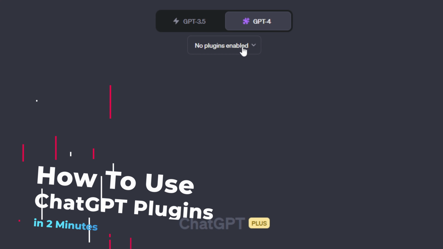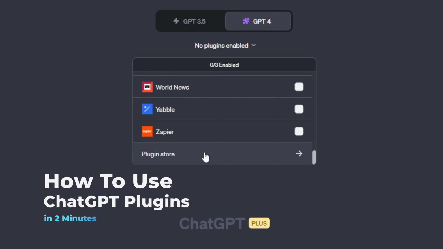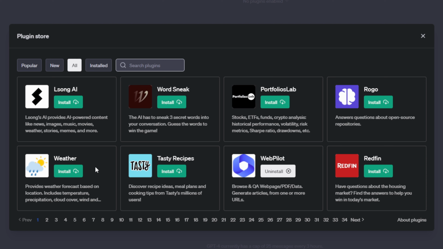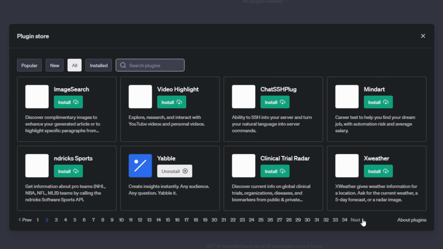So now just head over to No Plugins Enabled, scroll down, click on Plugin Store. Now you can choose which plugins you want to install.